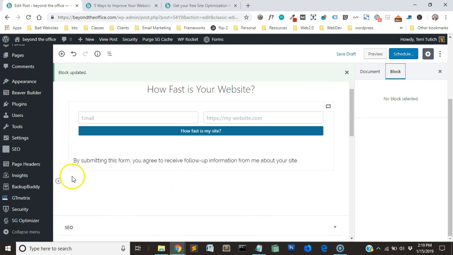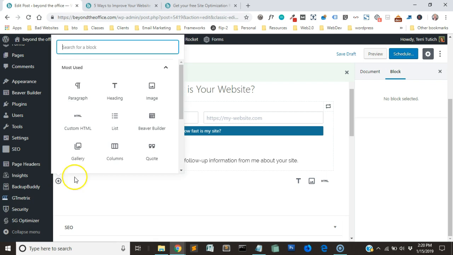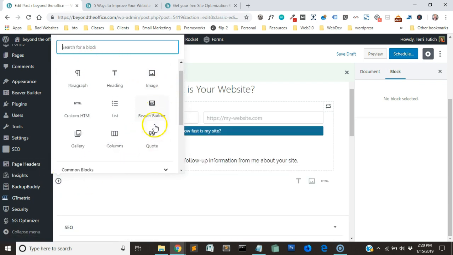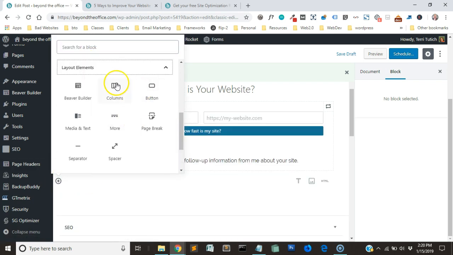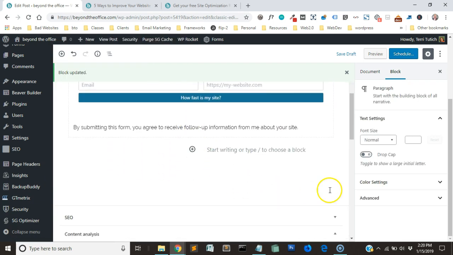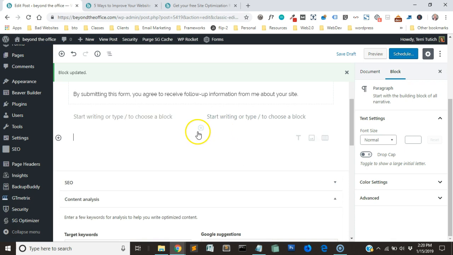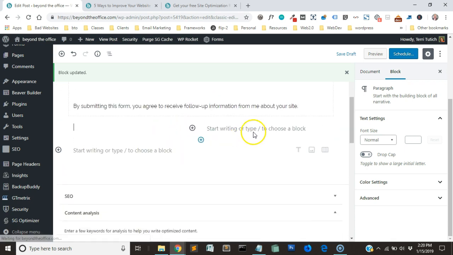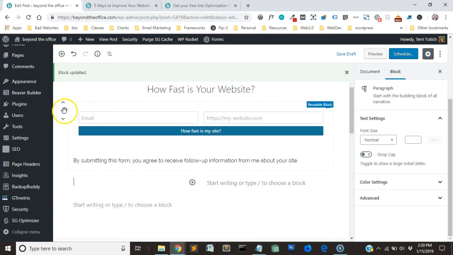So we're going to go to our row here, and I'm going to do the add block, and then we're going to go to layout elements, and I'm going to go to columns, and so now I've got two columns here side by side.